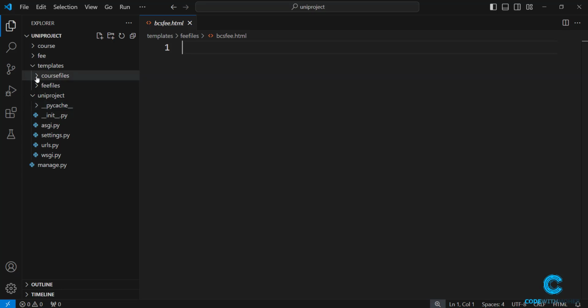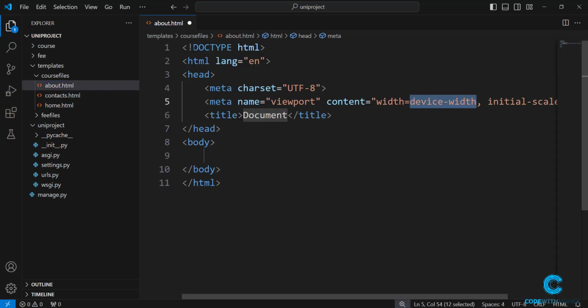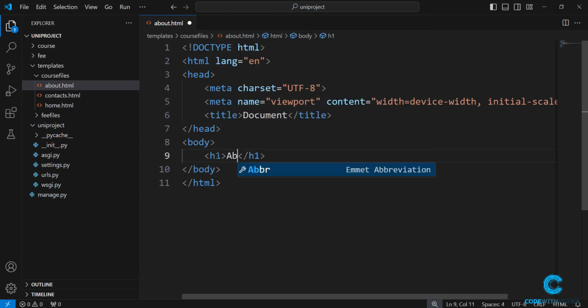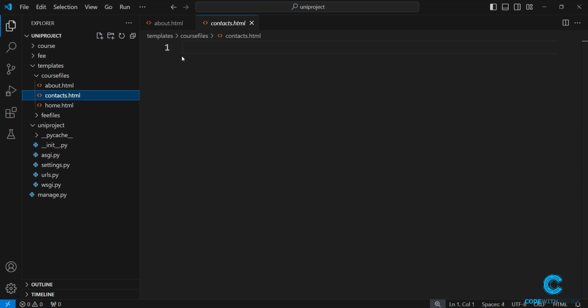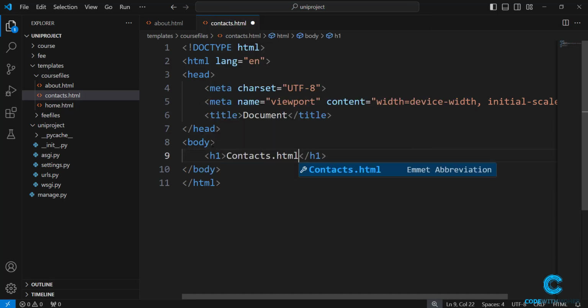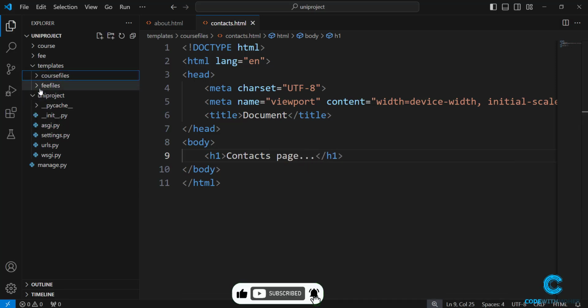So just go to this one, and inside here home.html I have home page, about. I'll just write this one also. I'll write about page, and contacts I'll just write here as well. Sorry, I'll just name this one h1, and contacts page. And now come to next one, fee files.